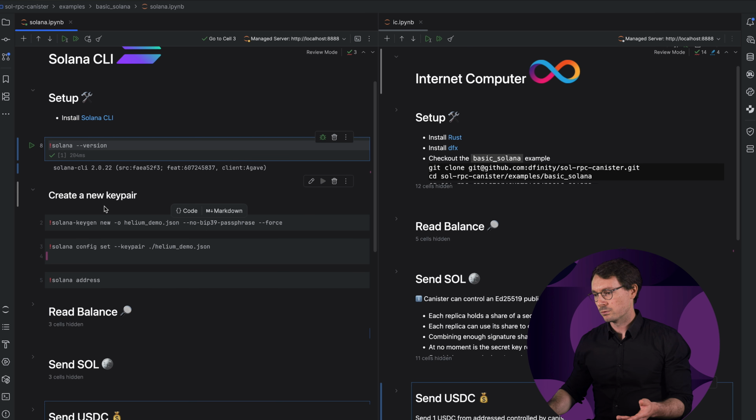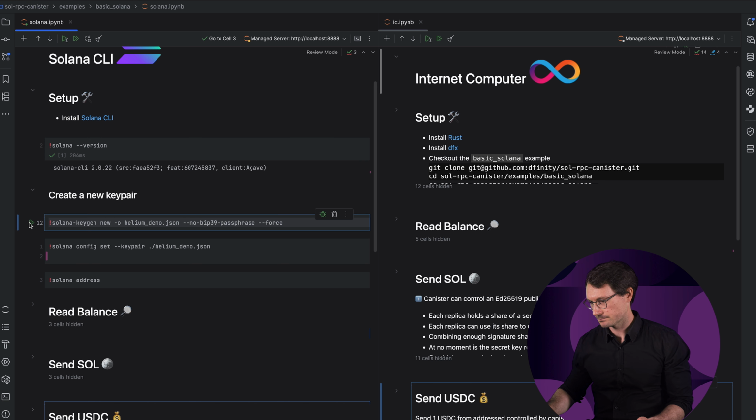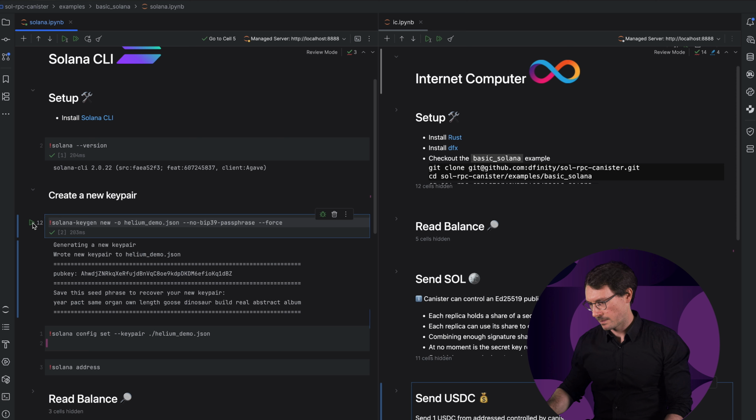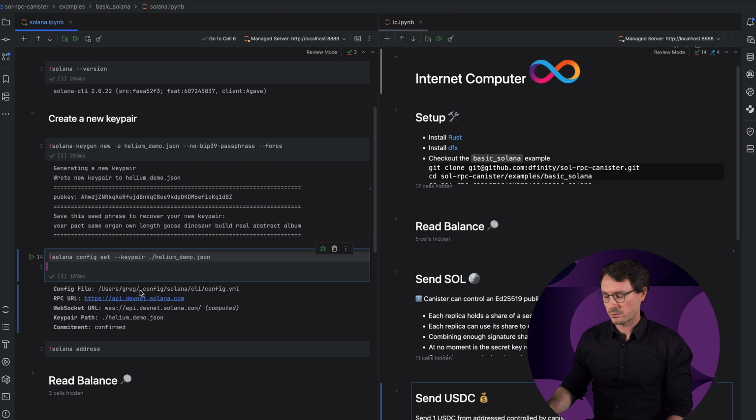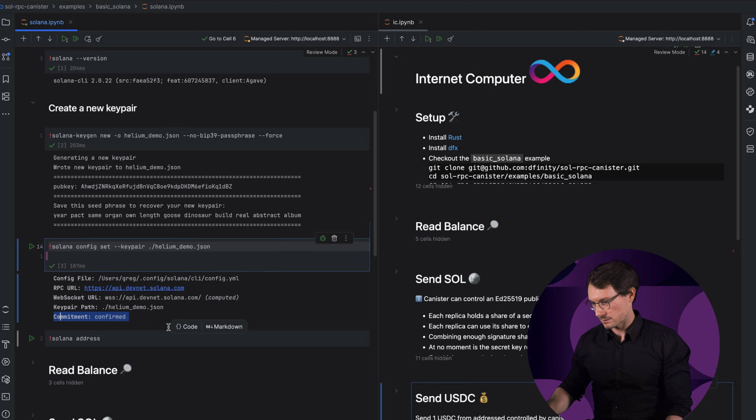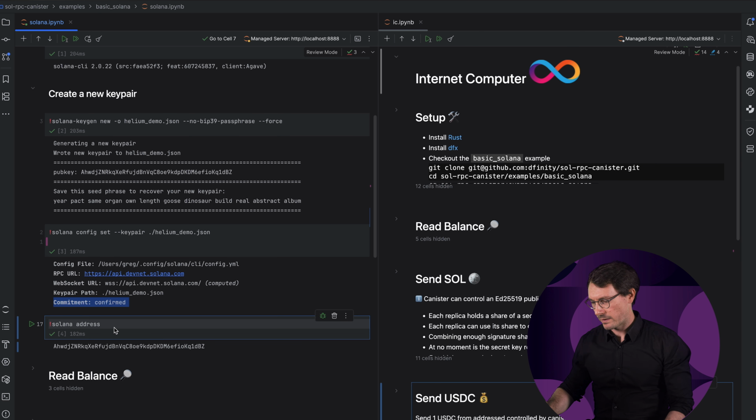And then for the purpose of the demonstration, we're going to create a new key pair. Right. And for the configuration on the Solana side, what we want to check is that we are on DevNet and the commitment level we are looking at is confirmed. So for testing purposes, we want things to go fast and we are not so worried about potential forks and whatnot. And that's the Solana address controlled by the Solana CLI tool.